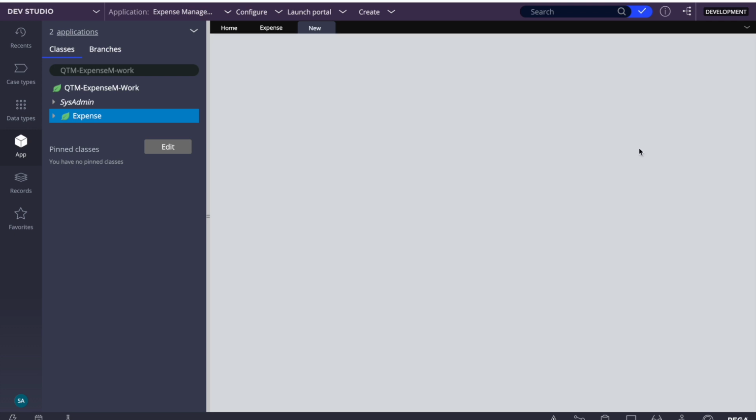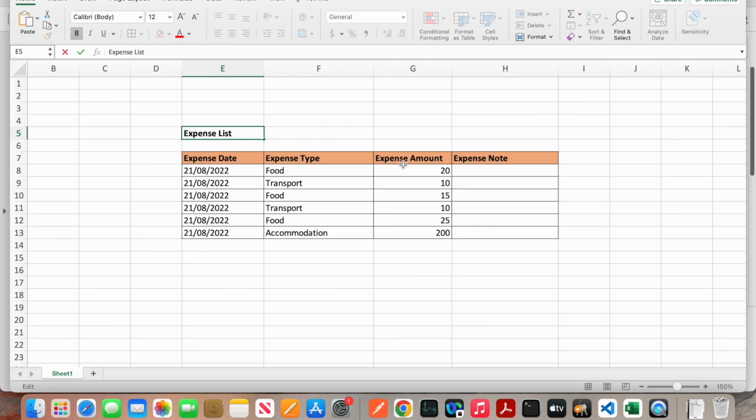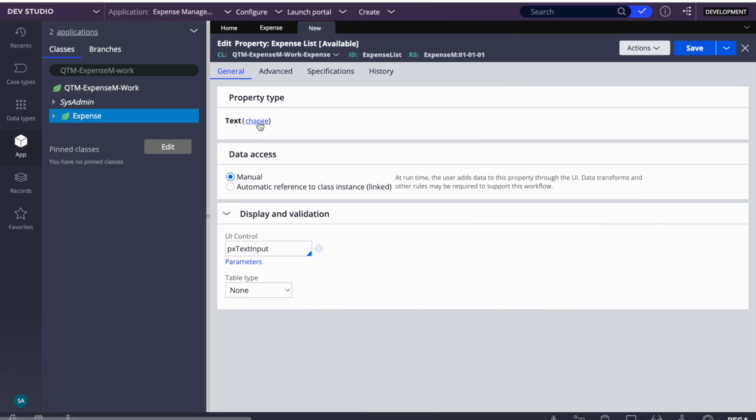Okay, and the type of the property will be list, because you can see that we are going to take multiple input in this one. So multiple rows will be there. So I'll select that list.